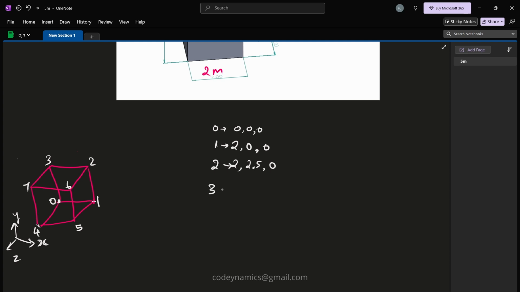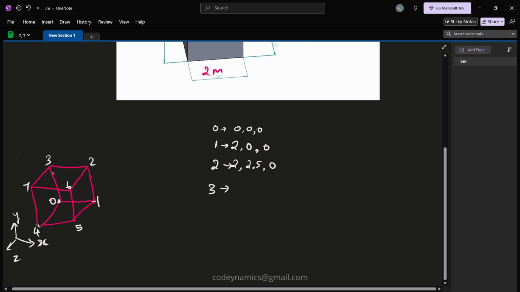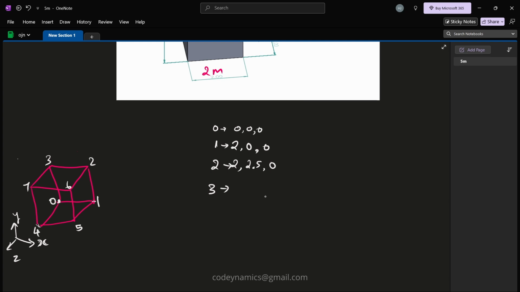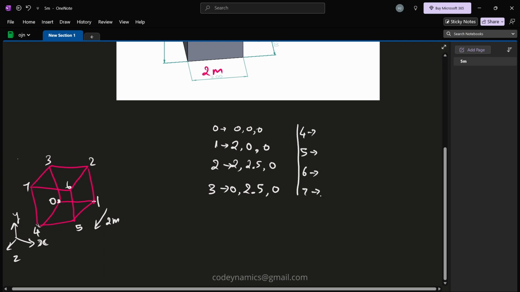And coming to point number 3, it's going to be right above the 0 point, but only the y-axis is increased, to 0 comma 2.5 comma 0. Similarly, if you extend the same points in the z direction by a factor of 2 meters, we will get 4, 5, 6 and 7, right? So 0 increased in just the z direction will give you 4.